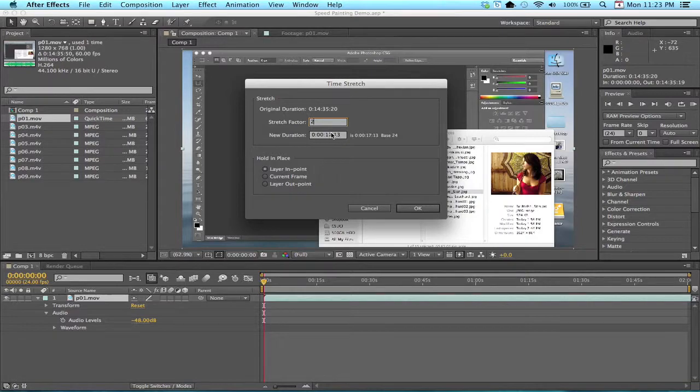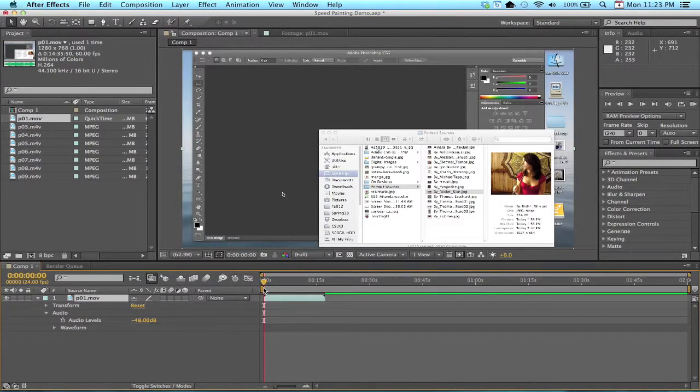If you notice now, this new duration is 17 seconds and 13 frames, about 17 and a half seconds. I find that these settings work good for me, but I highly suggest that you test these out. You can always come back here and change this. I'm going to tell it OK. And now you're going to see within your timeline that this clip is only 17 seconds long. It's shown visually by this little bar here. Anything afterwards is nothing.